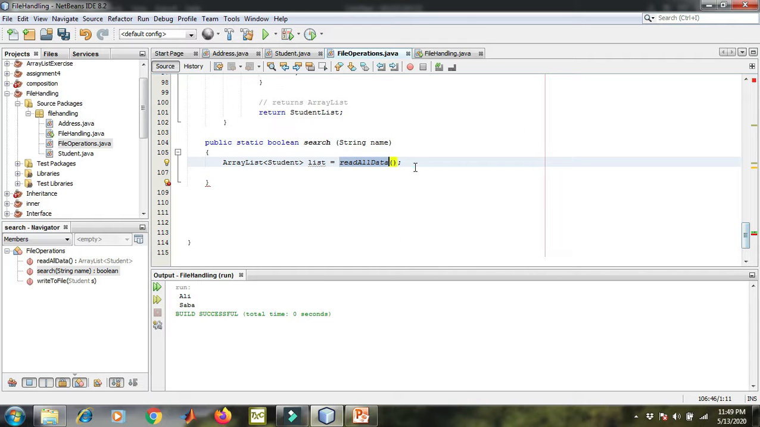So here we know that I have already written all this file writing code. So why write it again, right? Here I call read all data again. After that, I only have to search in the list, right? And which is very easy. All of you can do that.